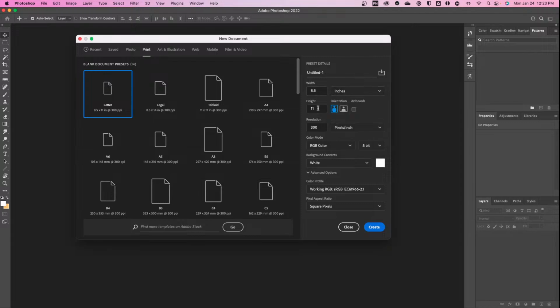So your width, your height, your resolution, you want to keep that at 300 pixels per inch. That is the minimum suggested for sublimation, and honestly, anything above that, it's not really anything.